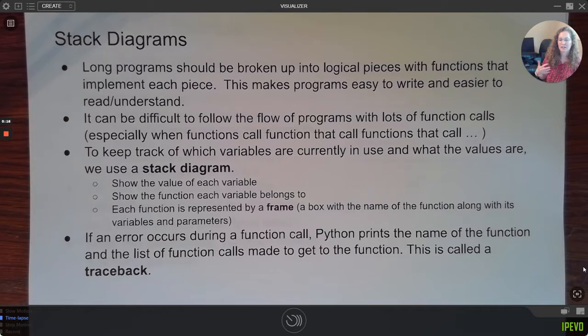As you can imagine, as you have longer and longer programs, those should be broken up into logical pieces, logical steps, and then each piece should be implemented with a function. That just makes the program easier to write, easier to read, and easier to debug. If you make an error somewhere, you can go function by function testing them. Well, does this one do what I think it should? Yes, this one is correct.